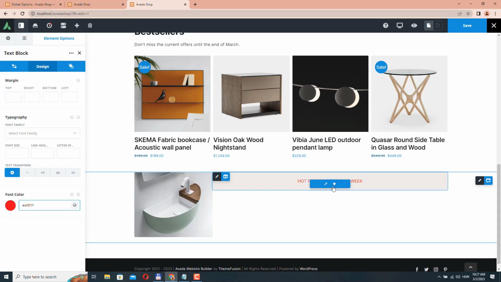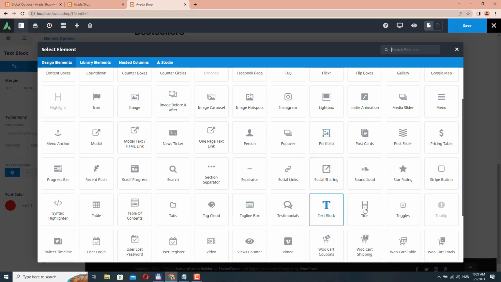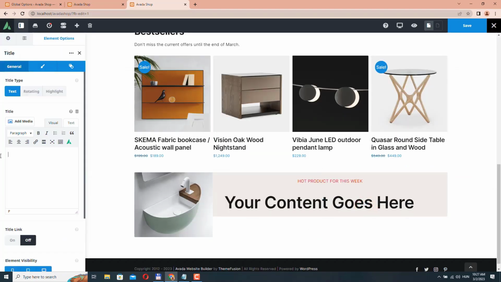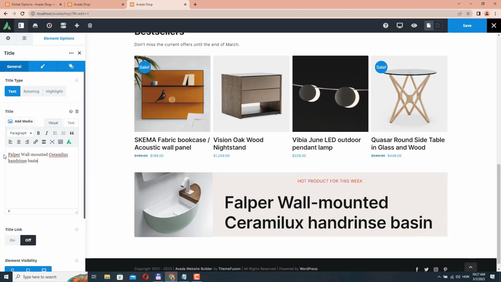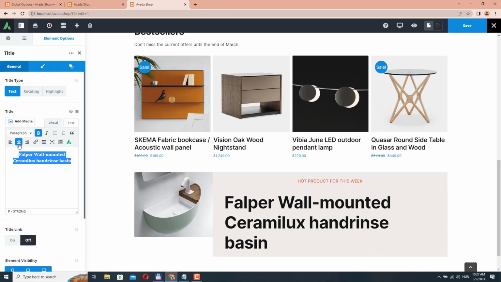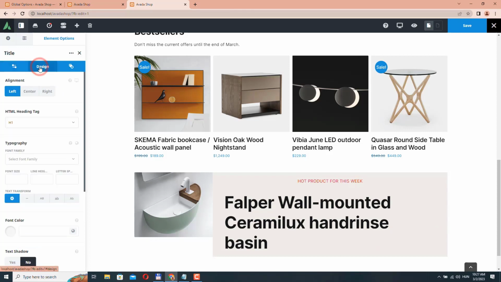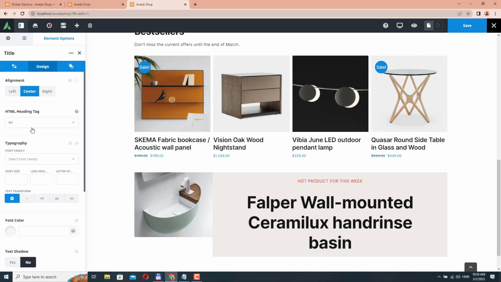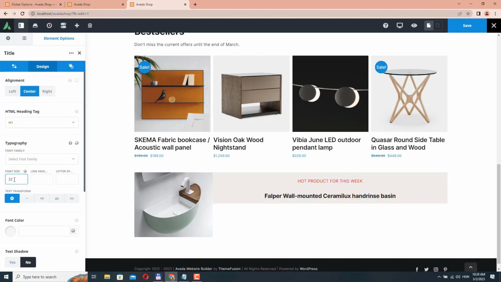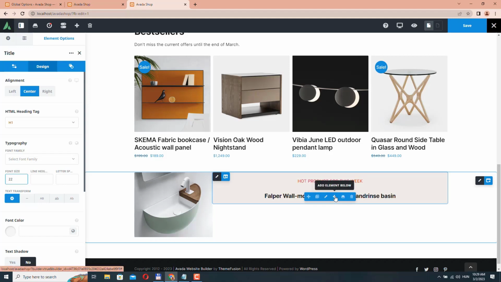Okay, let's add a new element. Let's add a title. Let's change the text. Let's make it bold and align it to the center. Okay, let's go to design. Well, we don't need to align it to the center in the content section because we can do it here. But let's decrease the font size. Okay, let's add a new element here.